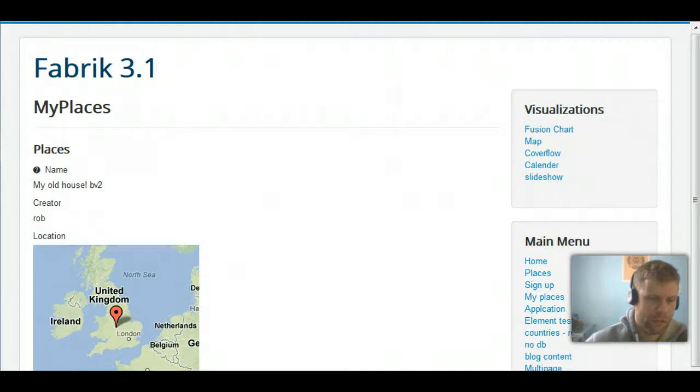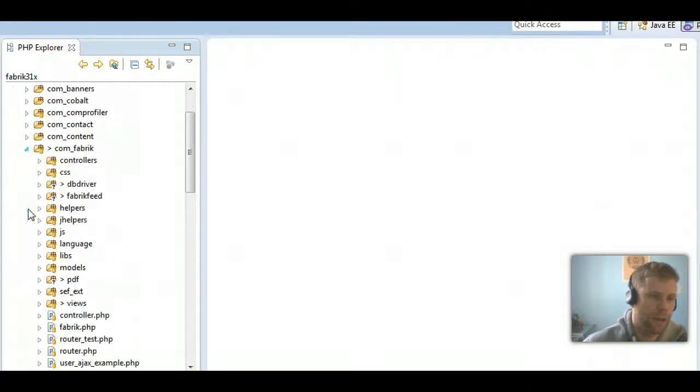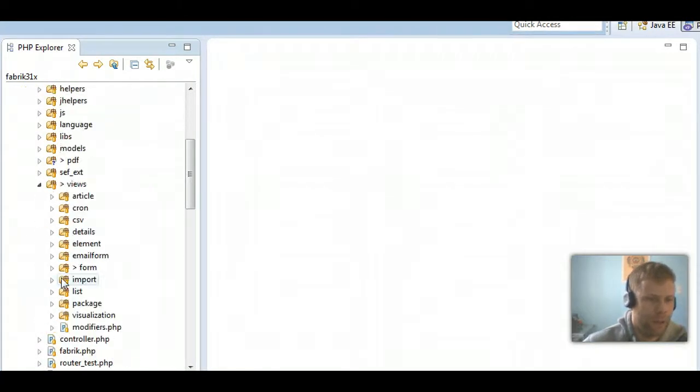So if I take you over to Eclipse, this is where I write my templates. It's a text editor, a fancy text editor. If you look on the left hand side, we have the layout of a Joomla site, so the administrator folder, etc. Now the templates for Fabrik are found inside components, Fabrik, views, and both the form and details views are found within the form folder. It makes them reusable between forms and details views.